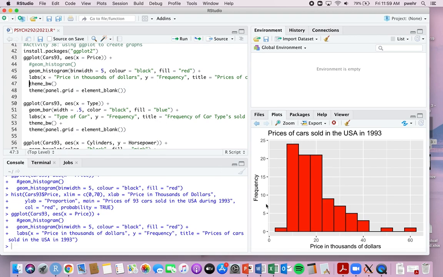All right, so now we have our labels, frequency, price in thousands, and price of cars sold in the USA in 1993. All right, a couple things that we still want to fix here. We have this gray grid that we want to get rid of. And the way that we can do that is by using the theme function. So right here, the theme is black and white. That's what BW stands for. There are many different themes that we could select from.